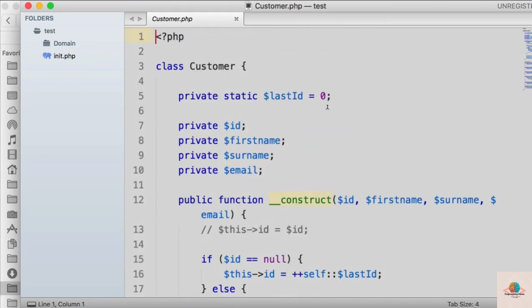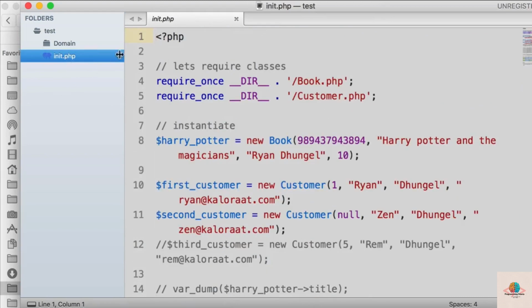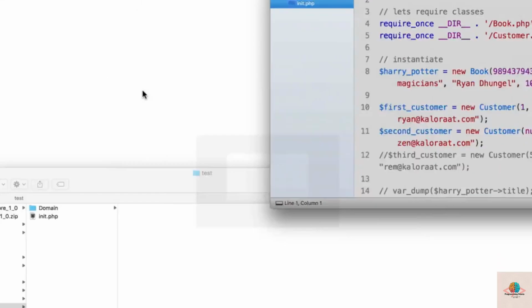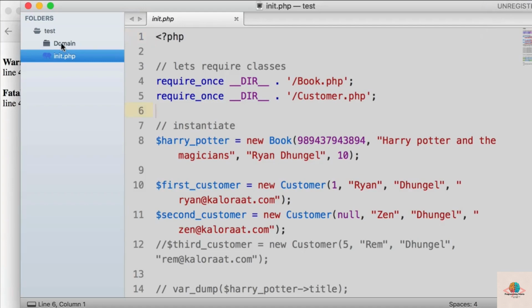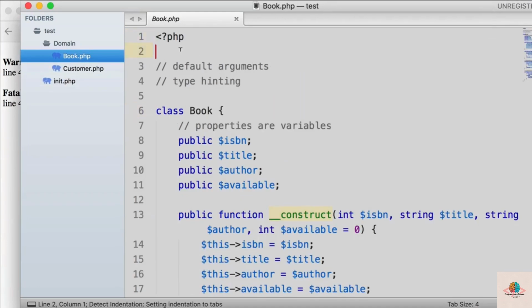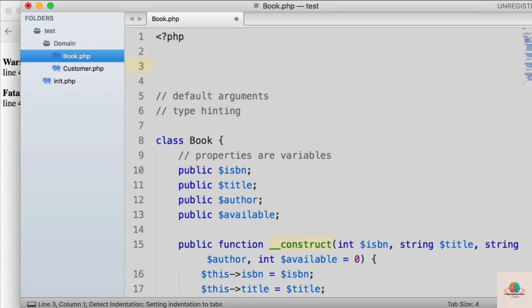Great. Now if you try to access this, let's see what we get. Refresh. Require once, failed to open, no such file or directory. That was expected. Now let's go there. What we can do is add a namespace here. So for this file, we're telling PHP that this file is in this namespace. So we specify that. As a developer, we have control. It doesn't have to actually match the directory structure.